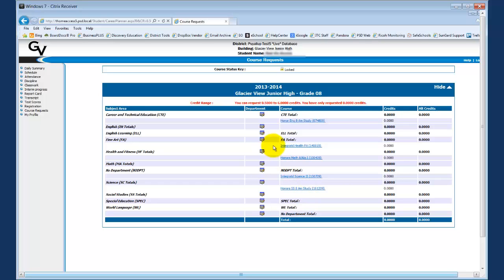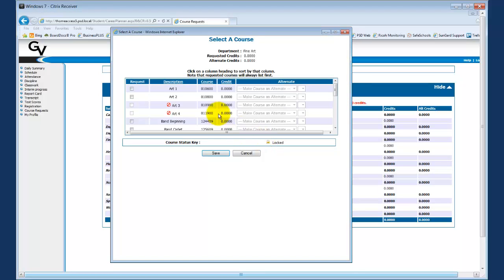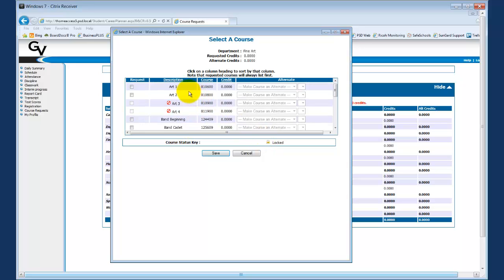And so I know for next year I'm interested in taking an art class. Art is part of the fine arts subject area. So I'll click on its edit button, and I have a number of options in the fine arts. But notice that I now have a red symbol in front of a course title. The red symbol means that I'm not yet qualified to take that course.